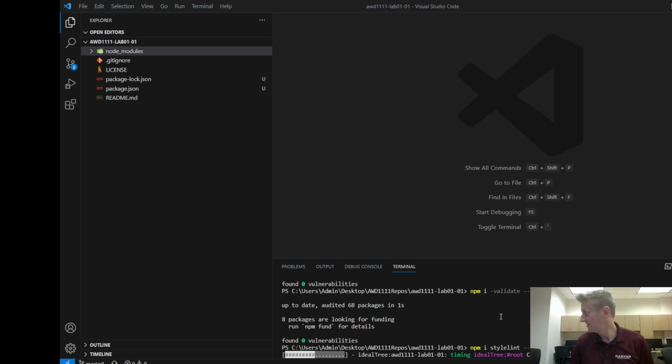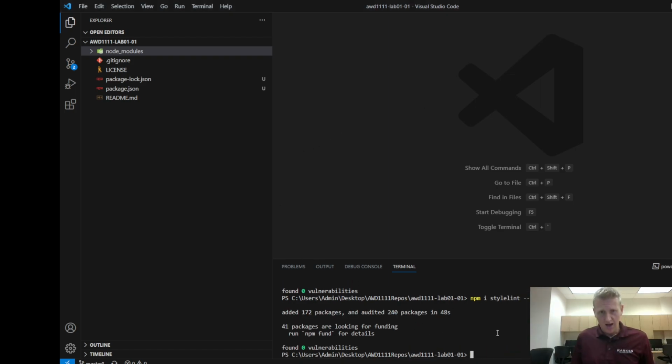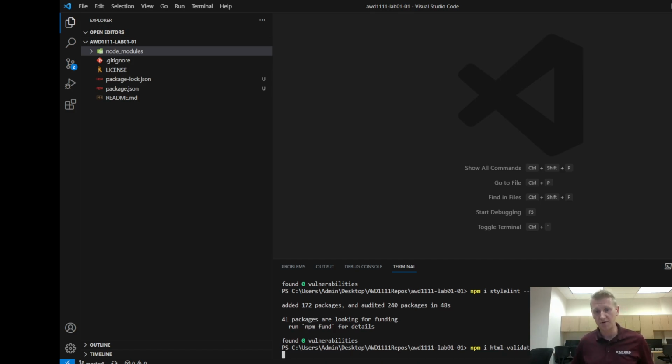Oh, I just realized I made a mistake. That validate command is different, so let me fix that. What I realized was I installed a validate dependency, if I go up, but what I should have done was npm i html-validate --save-dev. So let me rerun that command properly.